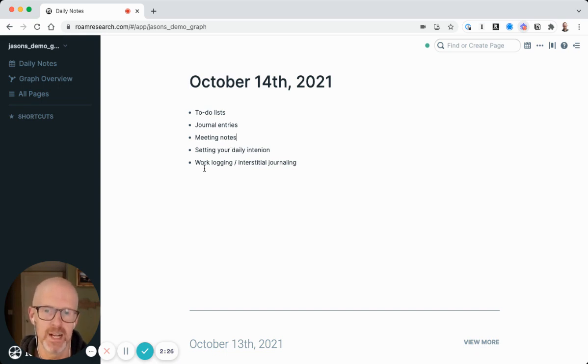And then finally, the last example here is work logging or interstitial journaling, if you're familiar with that concept, pretty popular in the personal knowledge management community. So those are some good jumping off points to think about the daily notes page. This is by no means an exhaustive list, and it's very much preference based as far as what you're going to end up using the daily notes page for.